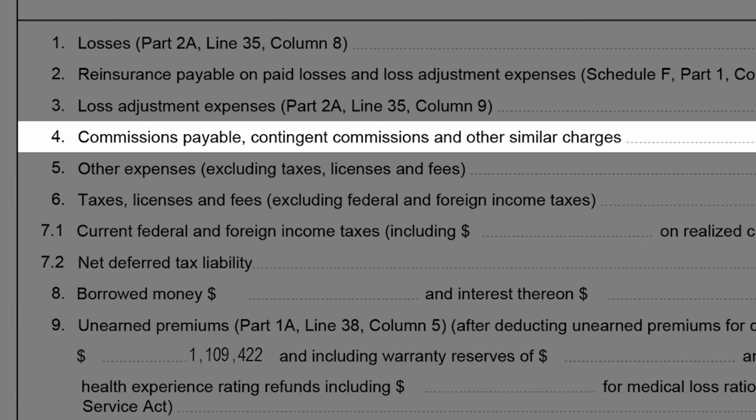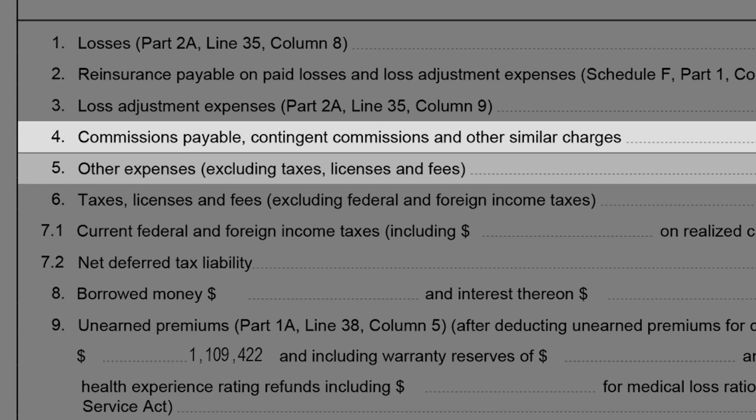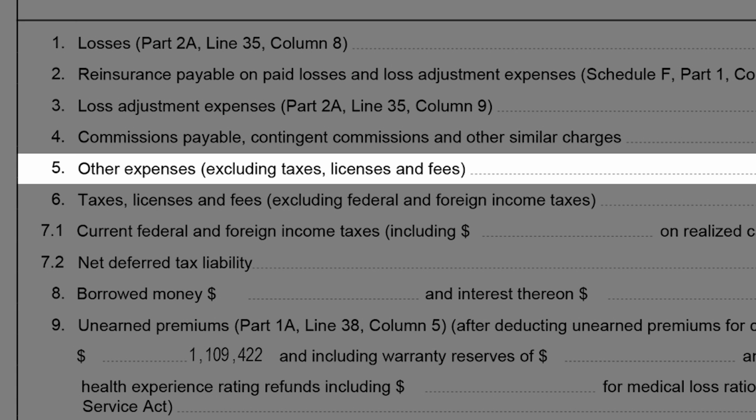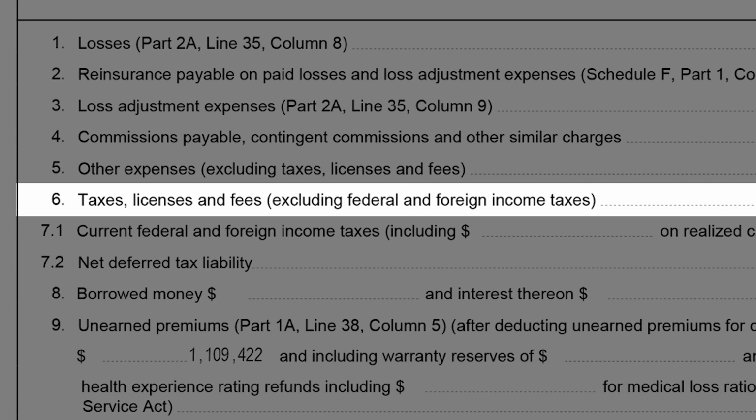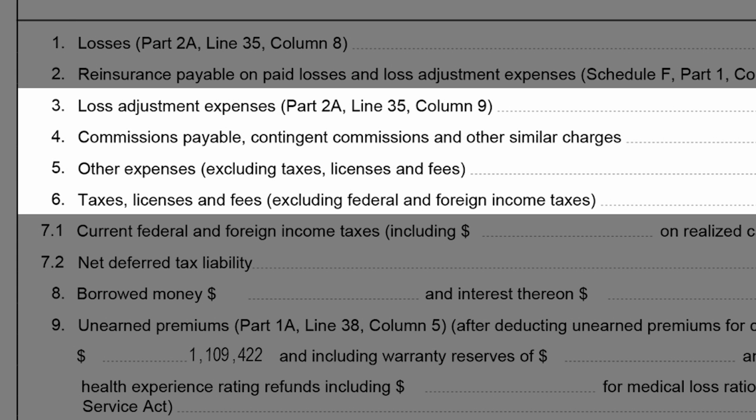Next, what you're going to see on line 4 is commissions payable, contingent commissions, and other similar charges. And line 5 are other expenses. Line 6, taxes, licenses, and fees. These are basically the payables associated with the operations of the company.